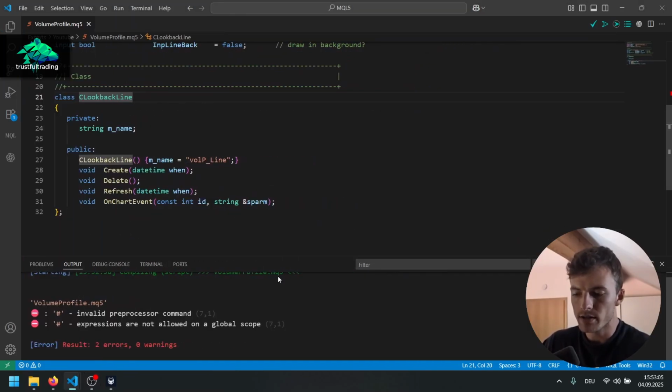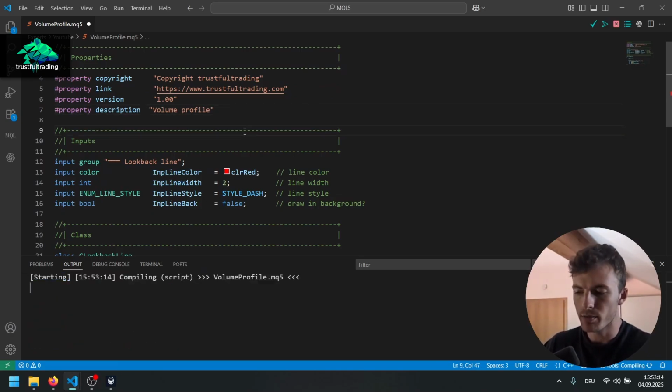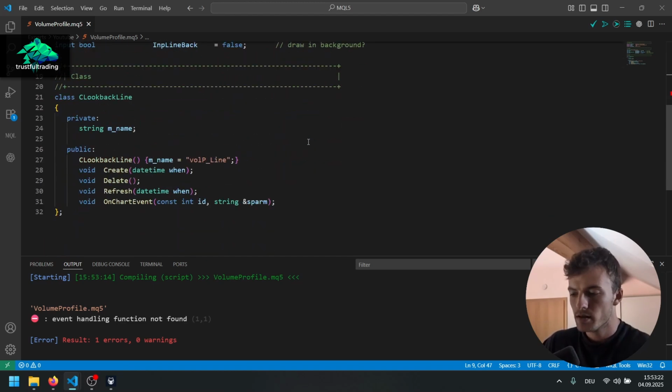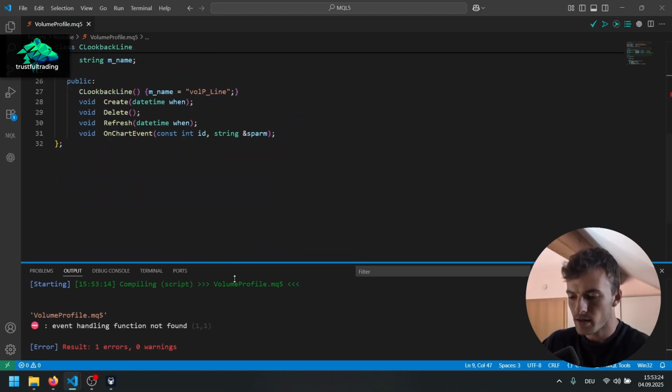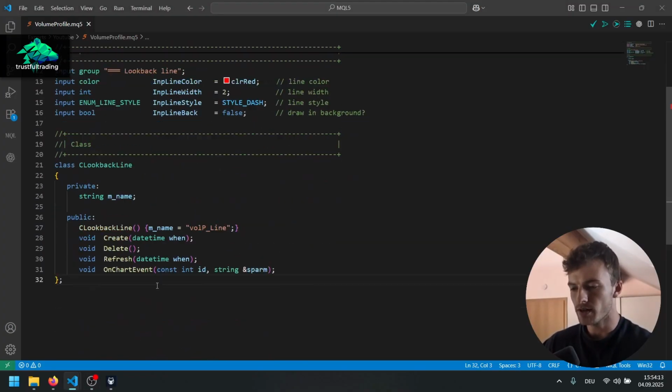Right now we are not able to compile, but here we also have a mistake. Two hashtags. I will delete one, but we are not able to compile because we don't have the event handling functions like OnInit, OnDeinit for an expert advisor. So let's also collapse this window again. Okay, so maybe we write all the functions so we are able to compile, just to make sure that we don't have any mistakes.